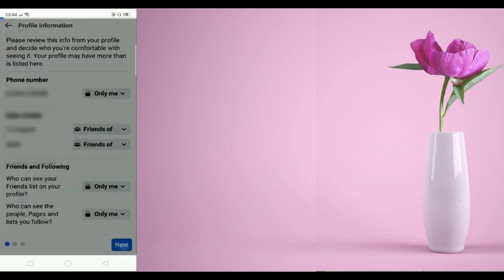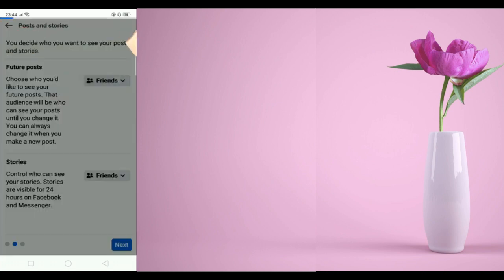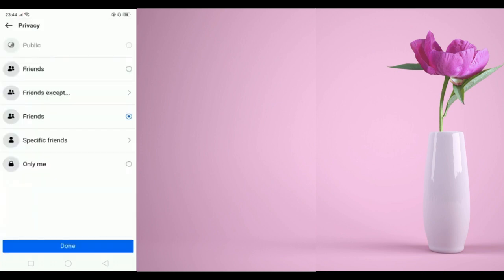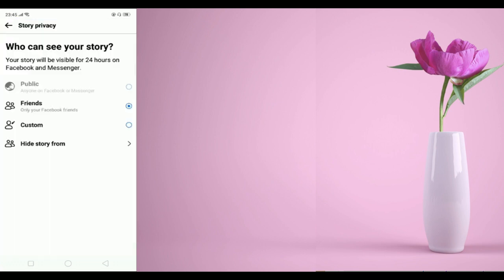Then click Next. About your future post that you have shared, choose Friends or Only Me. If you don't want to show your post to your friends, then choose Only Me. The stories, who can see your stories, click on it. If you want to hide your post and stories from your friends, then choose them.